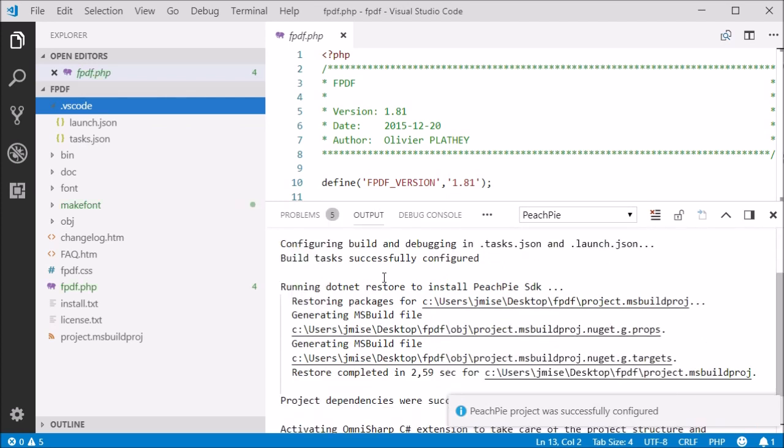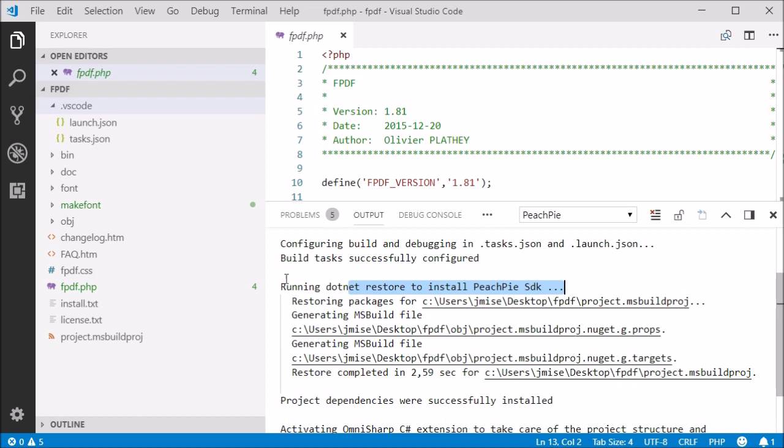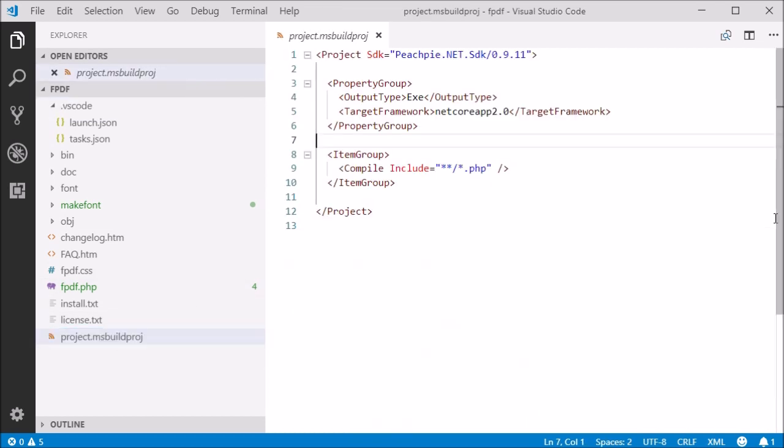Here we have the generated project file. As you can see, it references an SDK called PeachPie.NET SDK, which is contained in the NuGet package and downloaded by .NET upon the first restore. This is great because it means that you actually don't have to download or install any PHP or compiler. .NET does everything for you based on this project file. Another thing that's unusual in the project file, PHP files. Instead of the classic C# files, we will compile PHP files. And while we're at it, did you notice the extension color highlighted our msbuild.proj file as an XML?